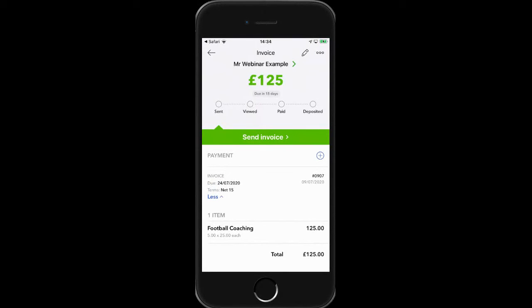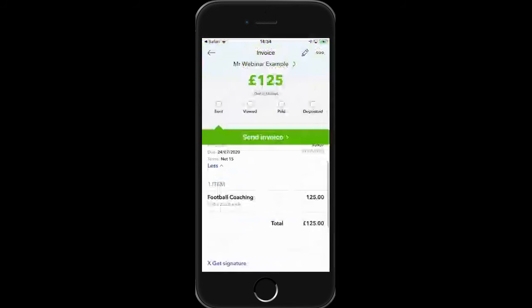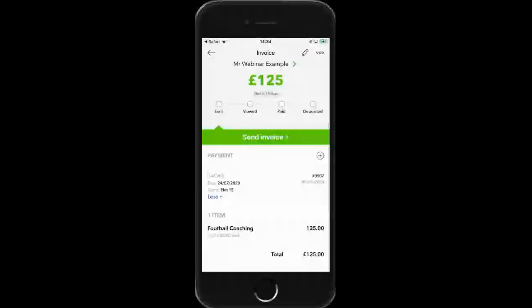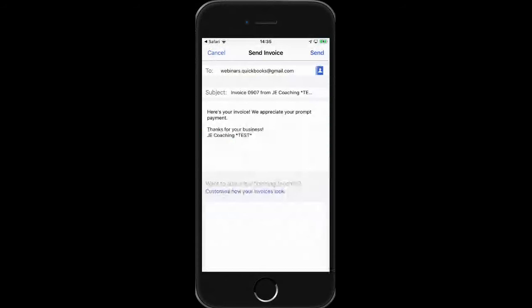Again, all the information's in there. I've got the number, the date, the due date, the net payment terms. I can put a signature in there if I wanted to, and I've got other options as well in there. So I'm going to click send invoice now. And you'll notice what comes up is an email on here. Now, I did have an email address associated with that customer. When you're creating new customers, you can either put an email address in there then, or you can create one on the go as well.